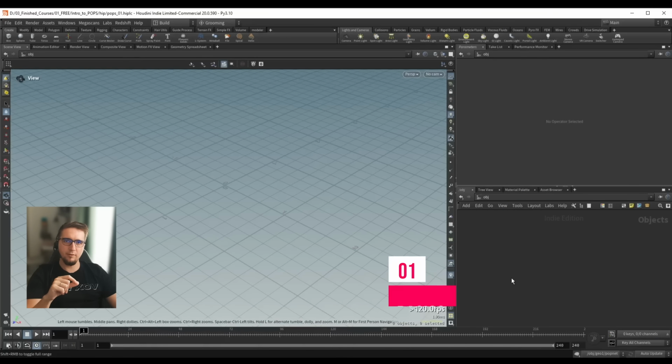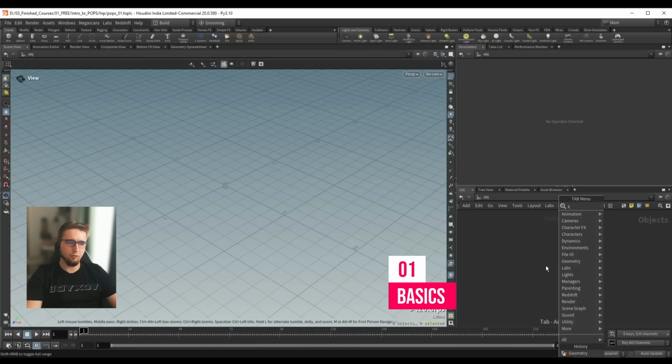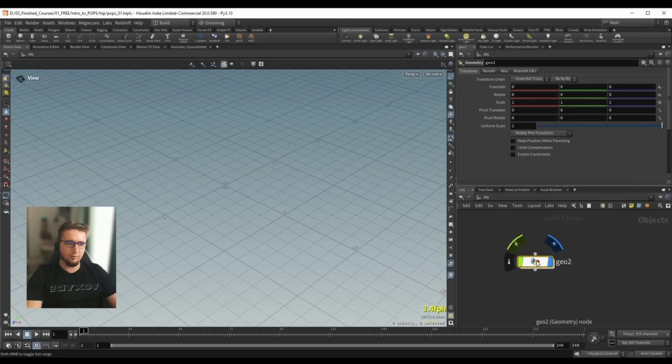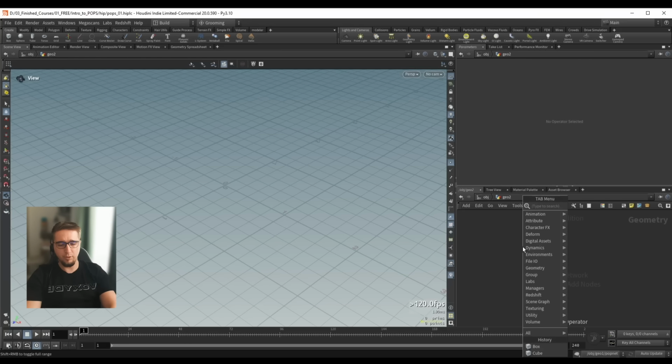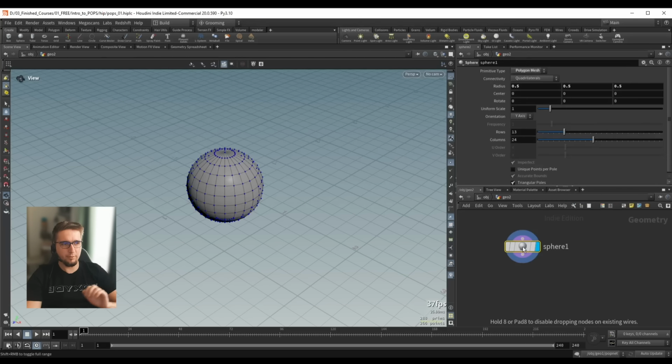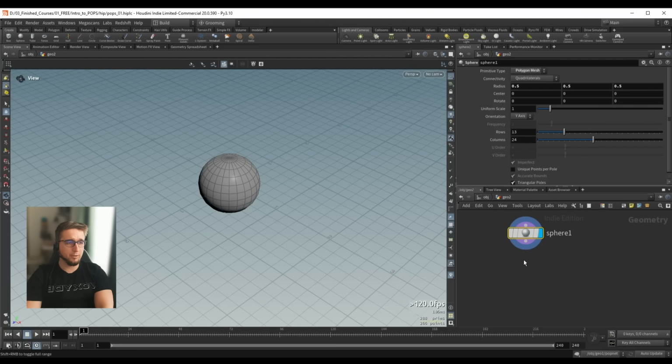Let's dive in and let's get started. I'll create a geometry container and let's step inside. Now, really all particle effects and all effects in general start with a source, and it's usually a geometry source for particles. So let's drop down a simple sphere. And let's say that we want to spawn particles from this sphere.